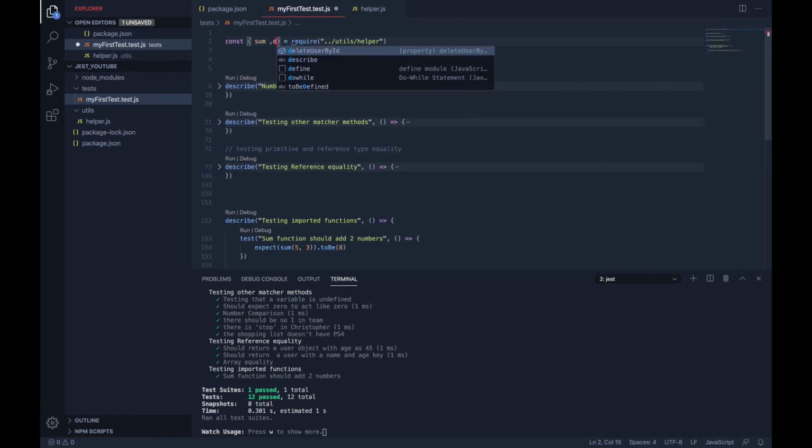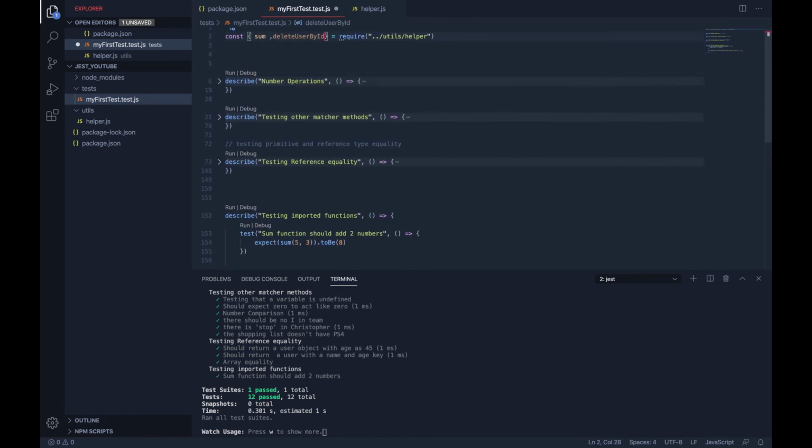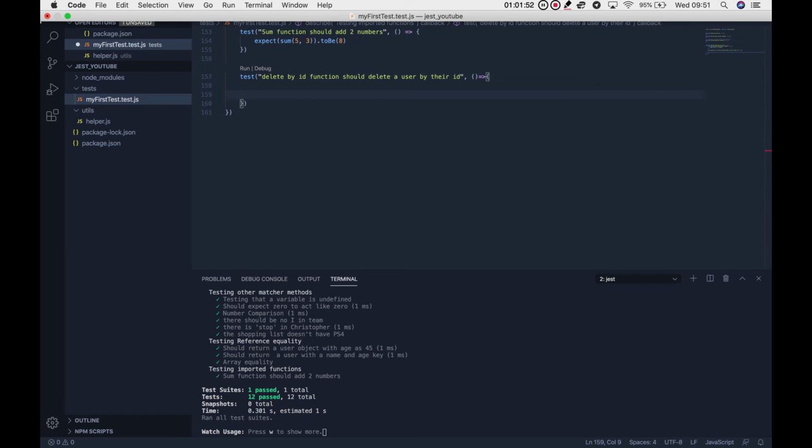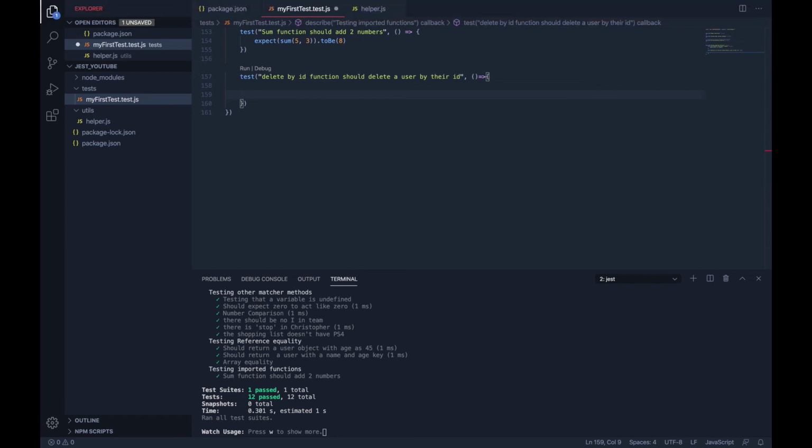Then I can come in here and bring in the delete user by ID function, and then I can say, okay, then I want to bring in the list of users here, so I don't have to spend a lot of time typing this list of users. Come in here and paste this in. Awesome. So we have our list of users here, Clem, Justin, and Sarah with different ages. And we want to test that we can actually delete a user using the delete by ID function here.